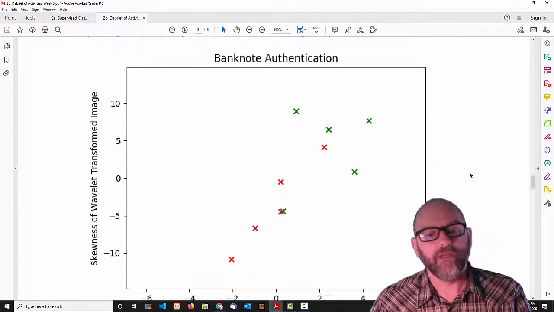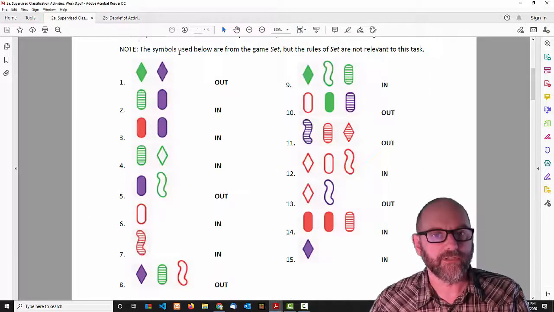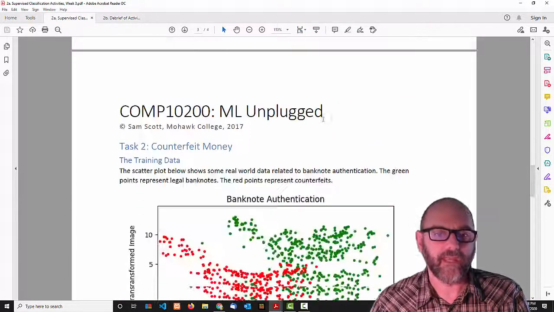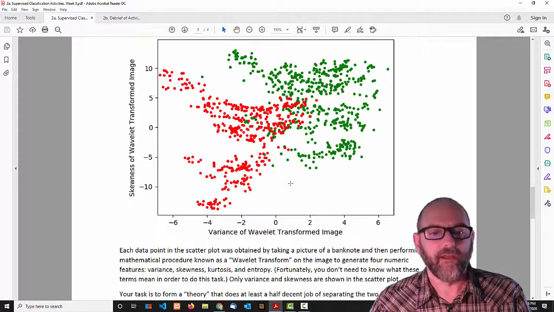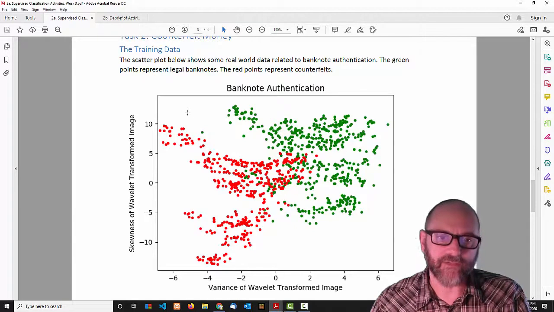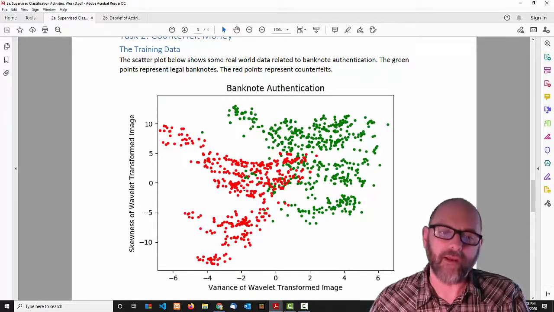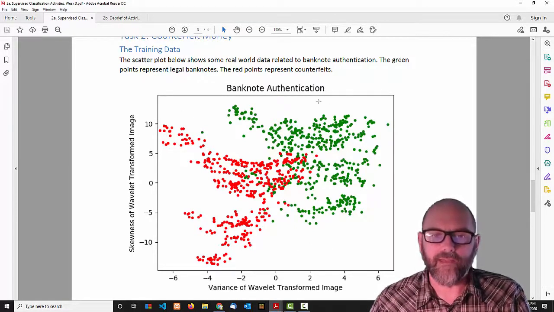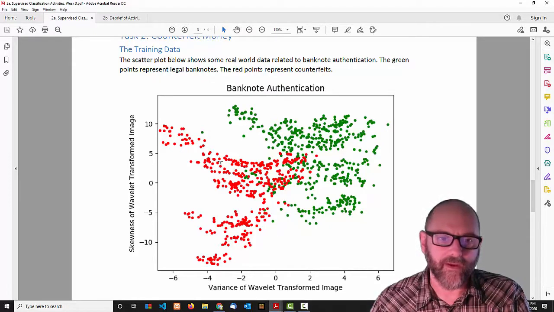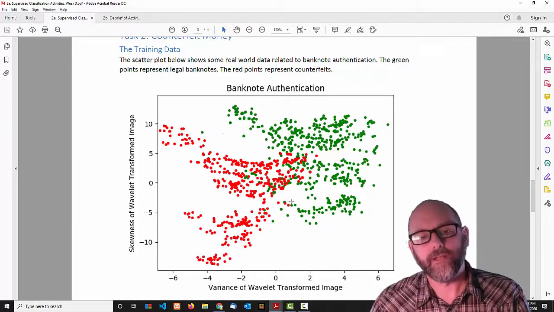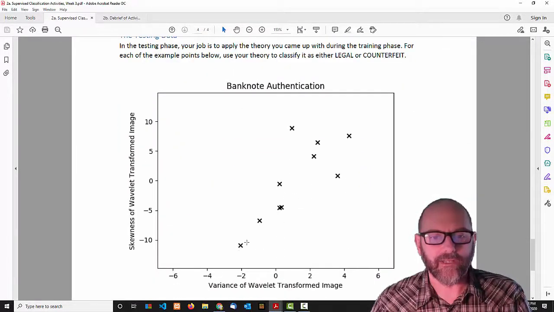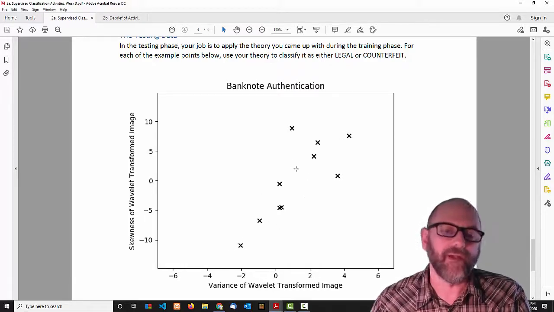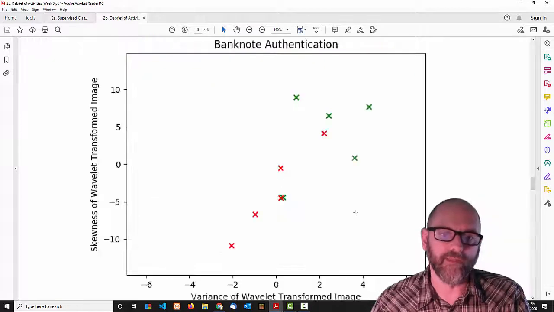Here's task number 2. These are the correct solutions. So again, this was the banknote authentication task. You have legal and counterfeit bills. This was the training data. Most people solve this by drawing lines or curves on here to try and mark out areas. It's pretty clear that there's a big area of green up here, a big area of red down here. So depending on how you drew your lines, banknotes like these ones out here, everyone will have the same categorization. In here, you might have different ones depending on how you've drawn your lines.